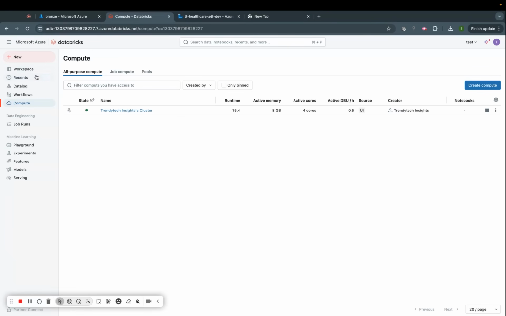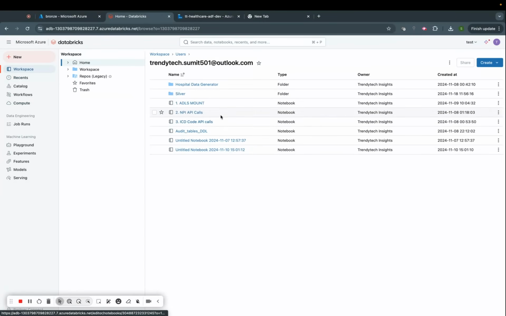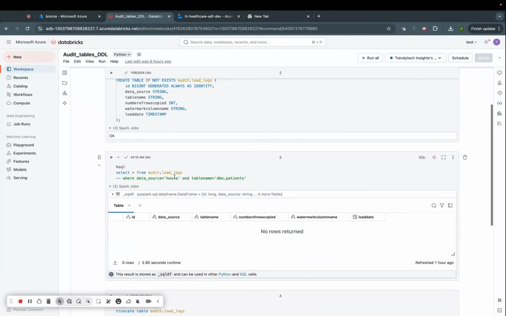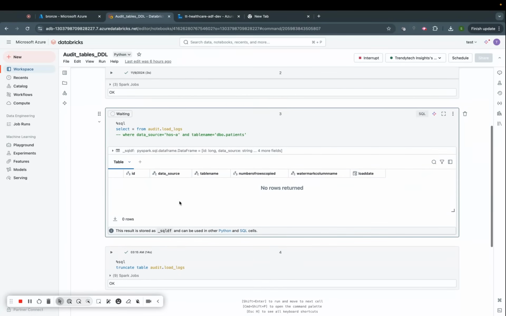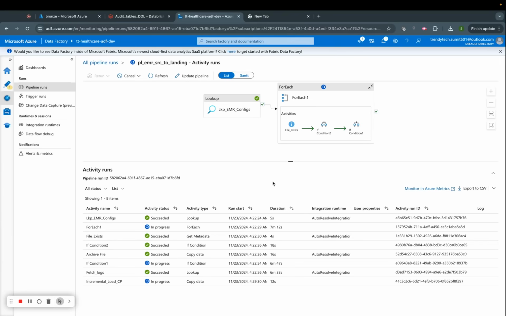Now, if the cluster is created, then I will go to the workspace, go to the audit table, and just say select star. Earlier we saw nothing was there. Now also nothing might be there, but it would be working towards that. Once any of the tables is finished ingesting, it will have the entry mentioned here. So you can see fetch logs has worked because the cluster is created and it is able to read the delta table.